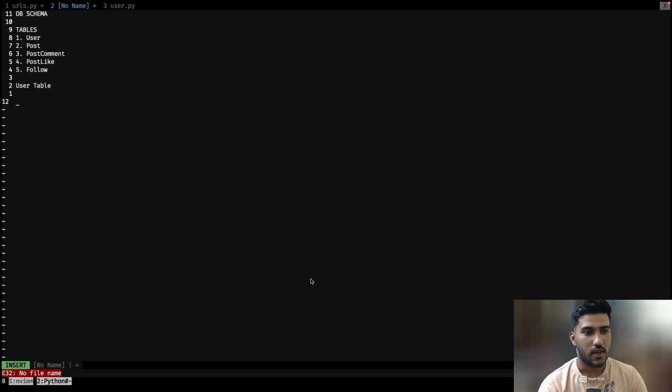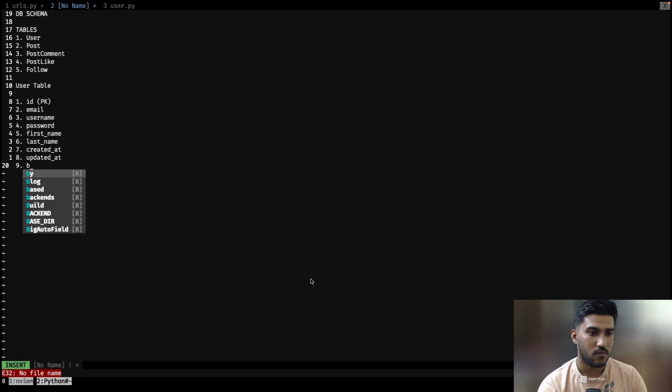Inside the user table we have the user ID, which is the primary key, and we have the email, the username, the password, the first name, last name, and when the profile or the user was created and when he or she was updated. Mostly that. We can also have a bio, which is an optional field.